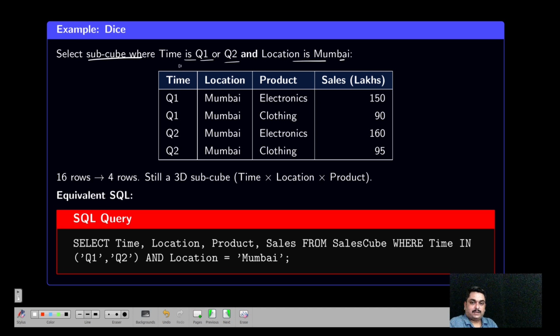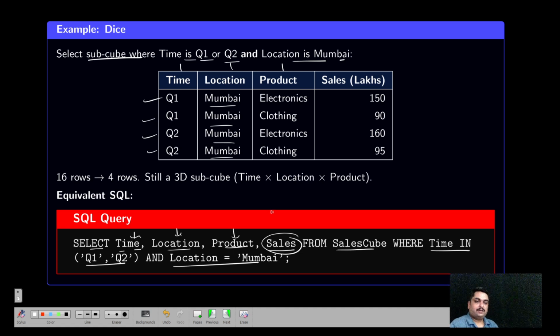What I should select: time, location and product where Q1 or Q2. So these rows will be selected where Q1 or Q2 and location is Mumbai. All those are selected from our original table. How will you write a query for this? Select time, location, product. So all three dimensions are returned because I need all three details. And total sales from the sales cube where time in Q1 or Q2 and location is equal to Mumbai. So all the dimensions are retained.